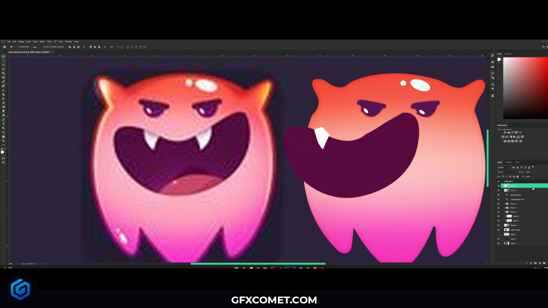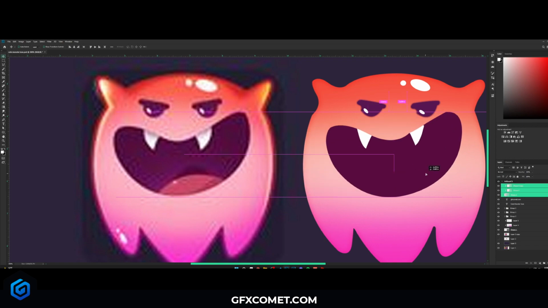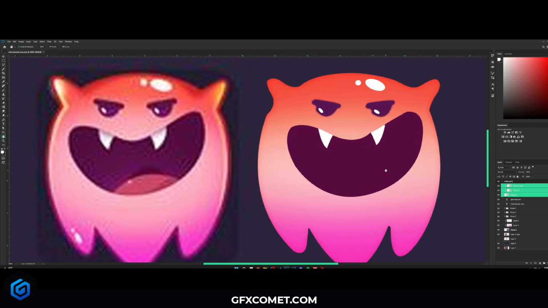And for the teeth, you're gonna wanna right click and clip into the mouth. Just copy, Control T, right click, flip horizontal for the other side. Right here. Right, it's cool. Okay, so just make sure this is right here.